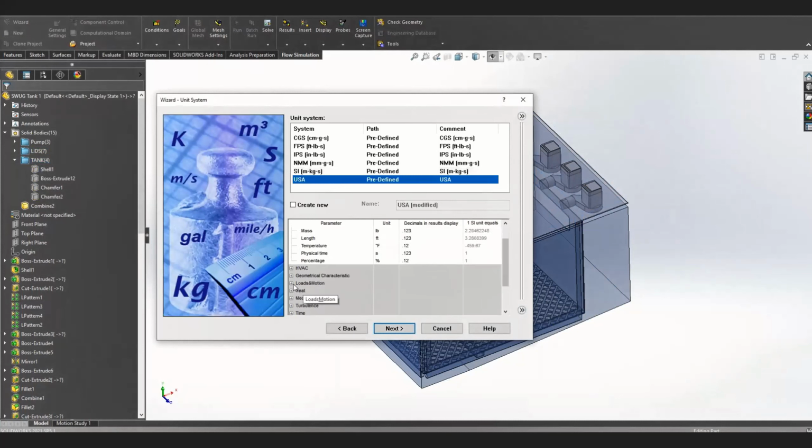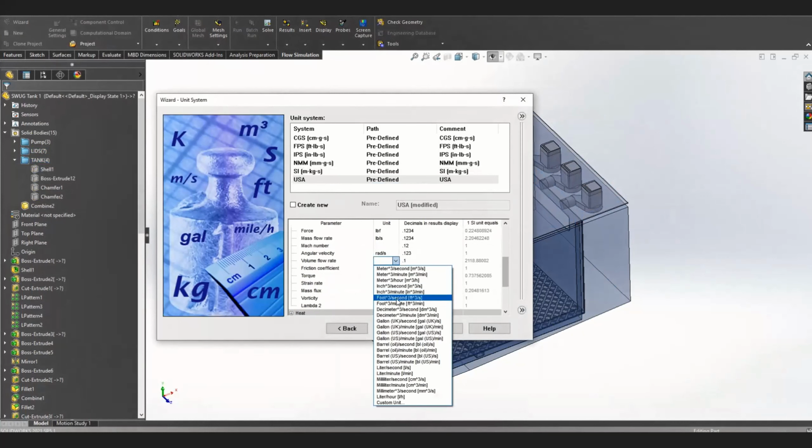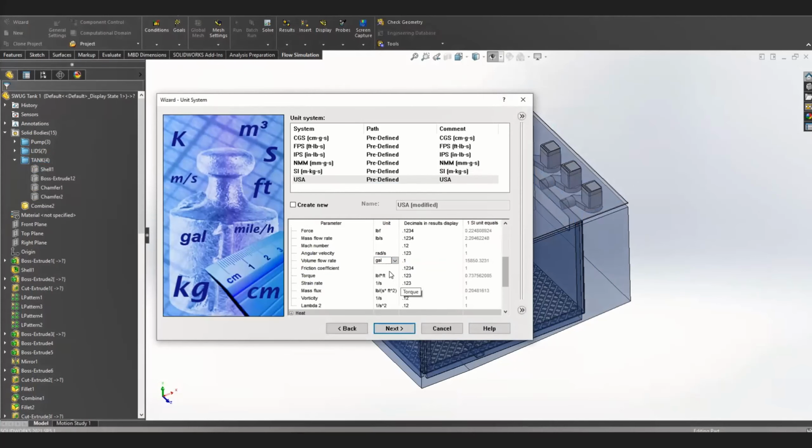I'm going to change the units to US, and in particular, I'm looking to change my flow rate to gallons per minute because I don't want to have to convert it. That's the flow rate I have. It's going to be 12 gallons per minute.